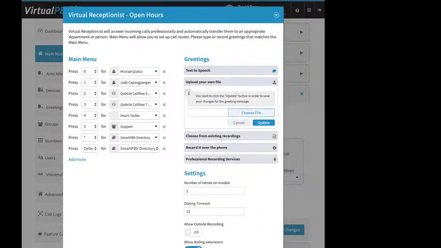Next up, you have the option to upload your own file. You just find the file on your computer. Again, .wave, .mp3, .ogg, recorded in mono under 1 megabyte. You just click update and then save changes.